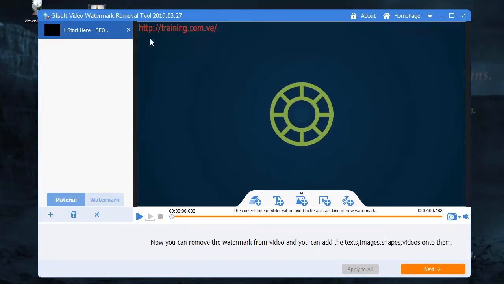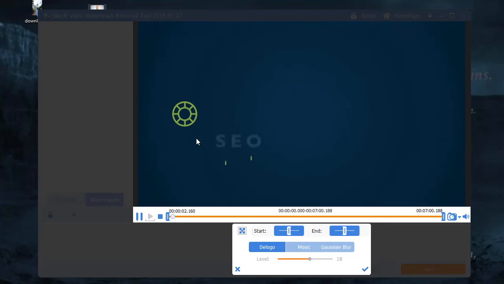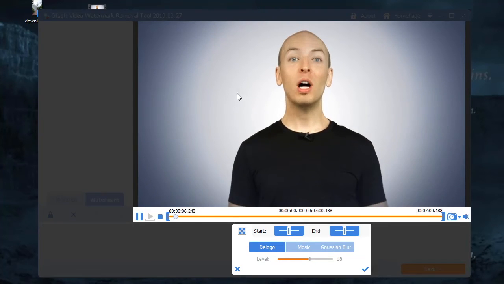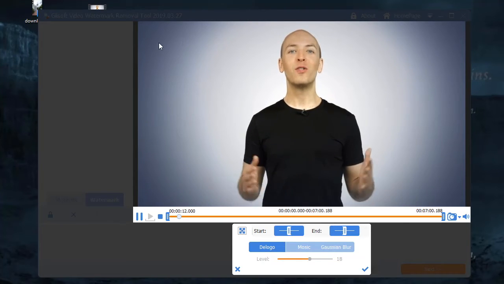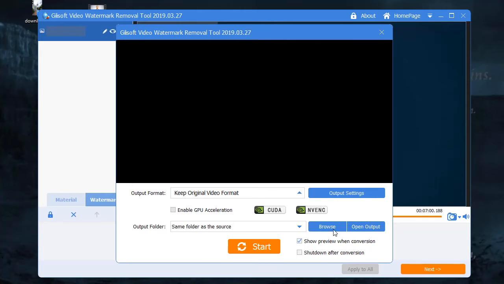As you see here, this is the watermark. So let's just add a watermark remover here. Play, see how it works. Well, it's pretty clear as you can see. The watermark. This one works better. So I'm gonna just tap OK and export this.